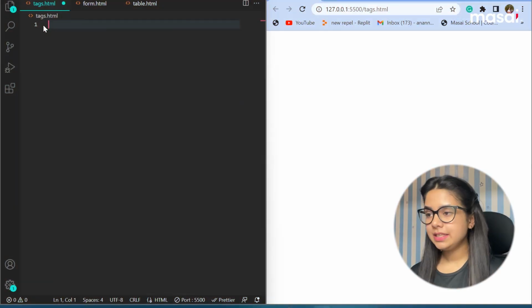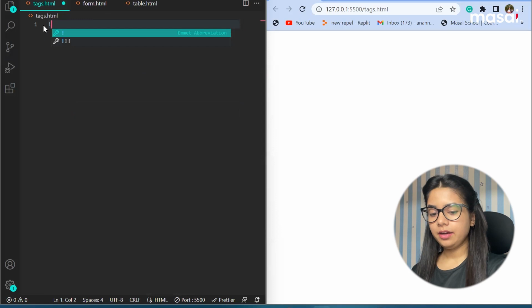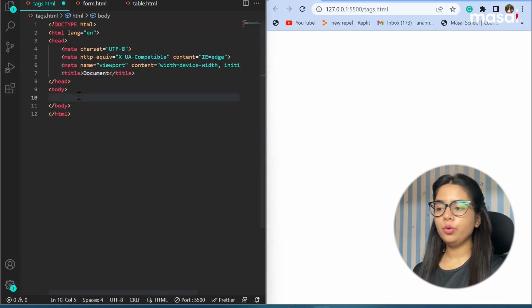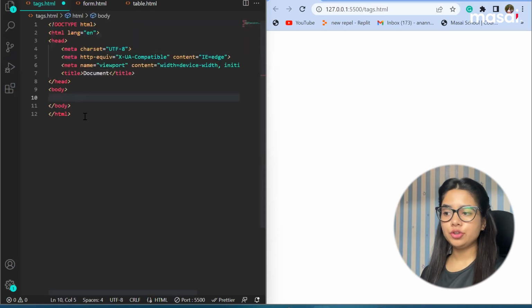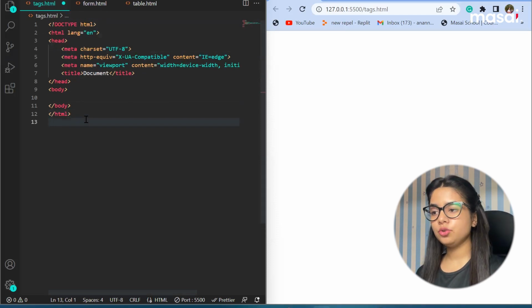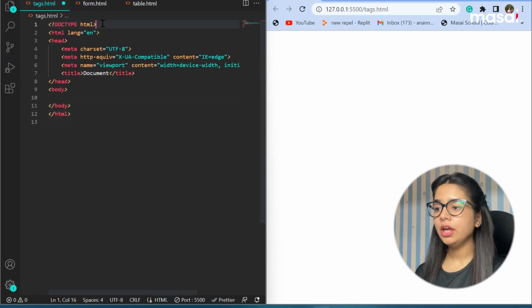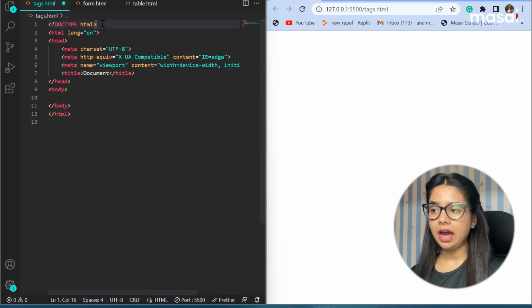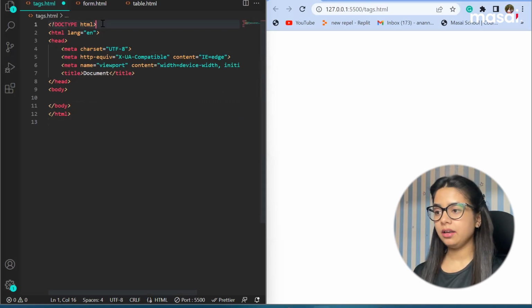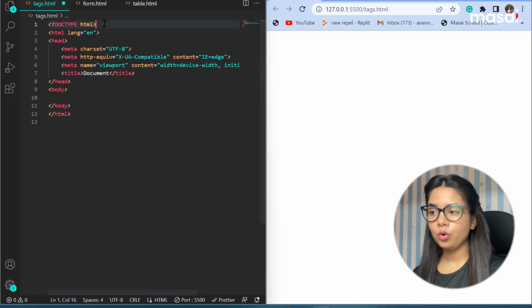Okay, so let's just start. I'll just take a boilerplate, so you don't have to worry about anything which you are seeing for the very first time. I'm going to explain each and everything. So let's first see the tag that is called doctype. The name itself says doctype, which means document type. So here in our code, the doctype is HTML. So this is what the doctype tag is.